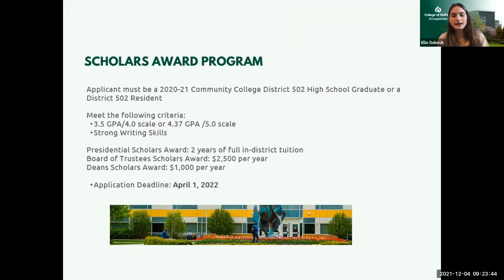Yeah, so my academic advisor helped me navigate the general COD scholarship portal, which is what I applied for. I ended up being a Board of Trustees recipient, which, as you can see, is $2,500 per year, which really helped me out because I do have to pay for books, which is an additional cost. So it really reduced the cost of school.